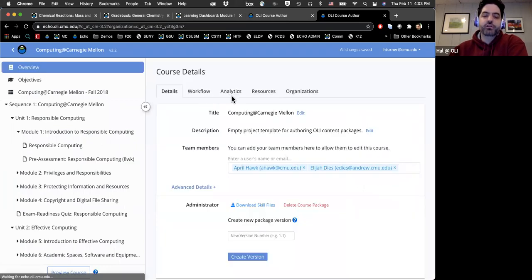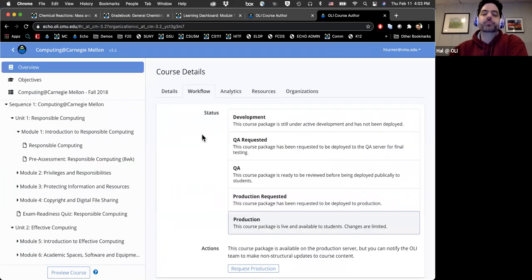The workflow itself is you're going to be using preview course to check and do your own quality assurance during the development process. But then once you're finished, we do what's called QA, quality assurance, which means we take your material and publish it onto a separate server called the QA server. We have you set up a new account there.